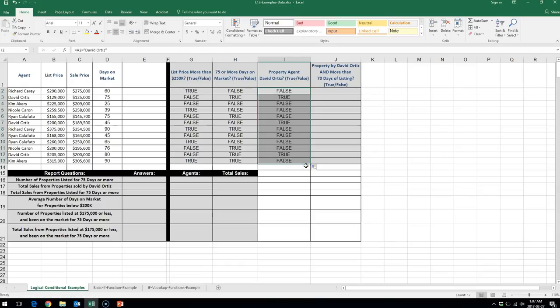It comes out to be true in 3 instances. So for row 3, it's true. For row 7, it's true. And in this case, for row 12, it's also true. All right, so you've just done a logical test doing a comparison with a string or a text-based value.